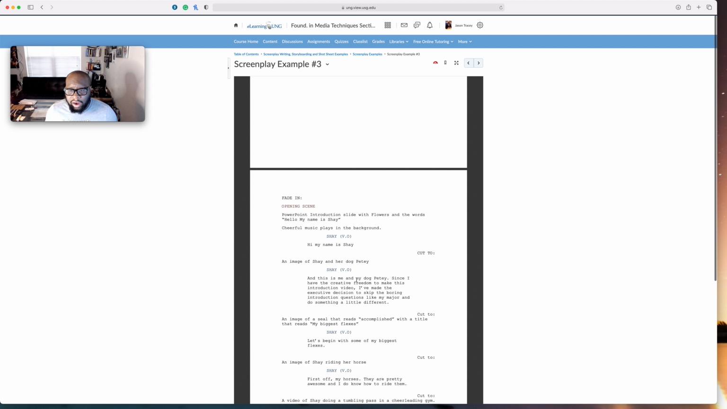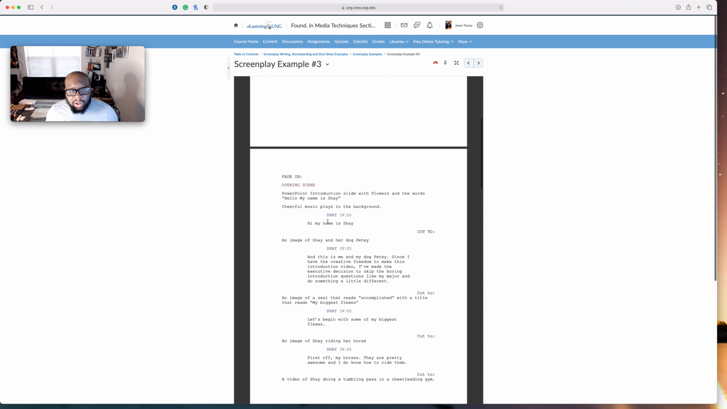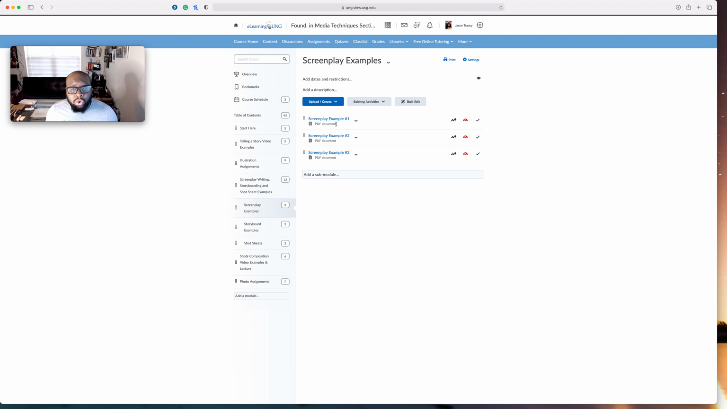Okay, so an image of Shay and her dog Petty. Same way, ladies and gentlemen. This is my dog Petty. So at the create frame, make this introduction. I've made this section to skip the boring introduction questions like my major and do something a little different. The thing with her as well is that she's missing the part where she describes who she is. The first example did a really good job of describing who you are. That's why it's the number one example.